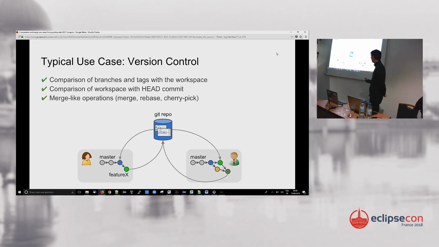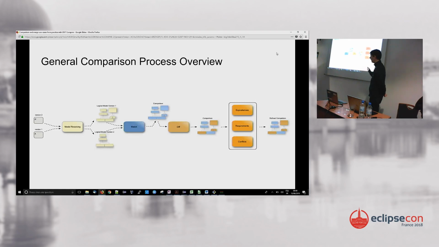Okay, just a few words about the general overall process of EMF Compare when building a comparison. It's not straightforward, but actually computing a comparison between models is something that is quite complex, and it involves a number of steps that I will describe.